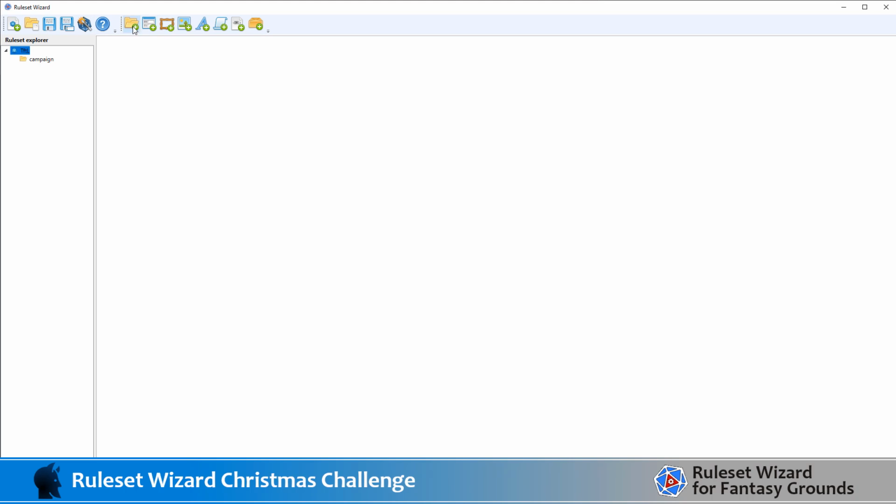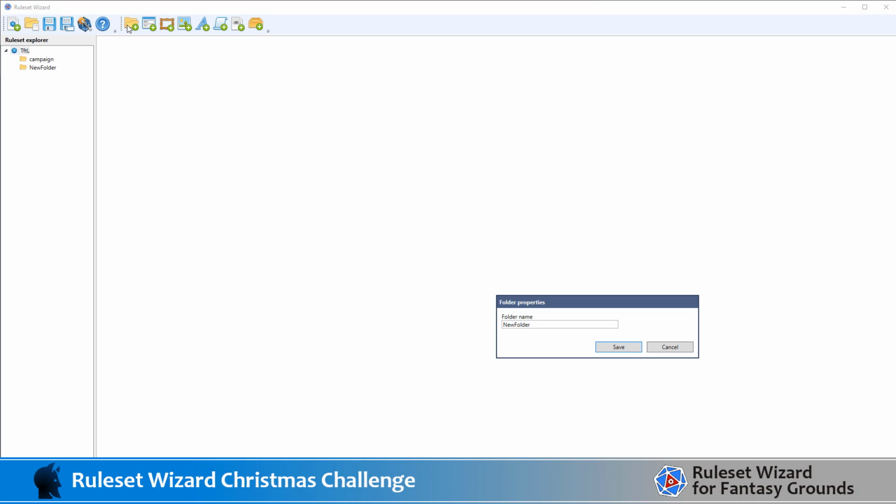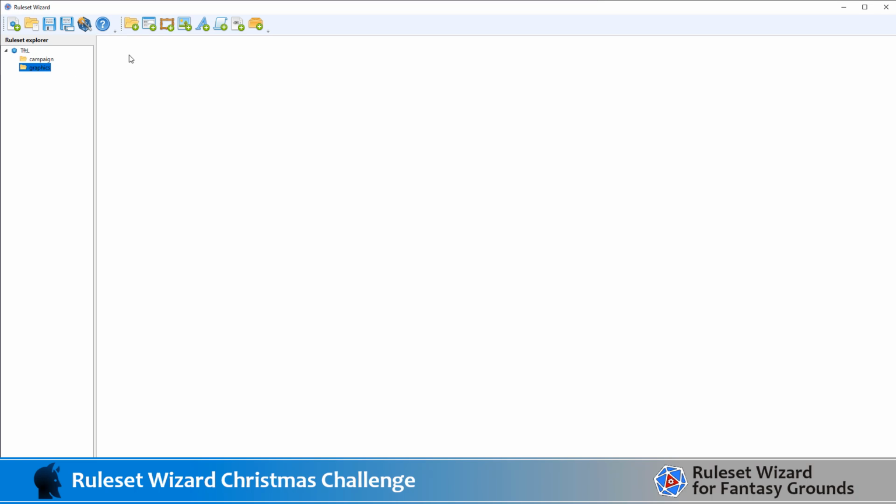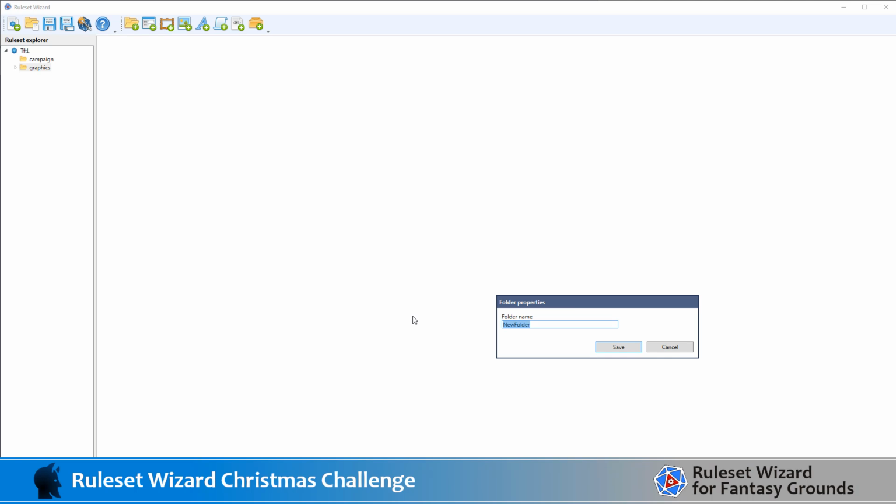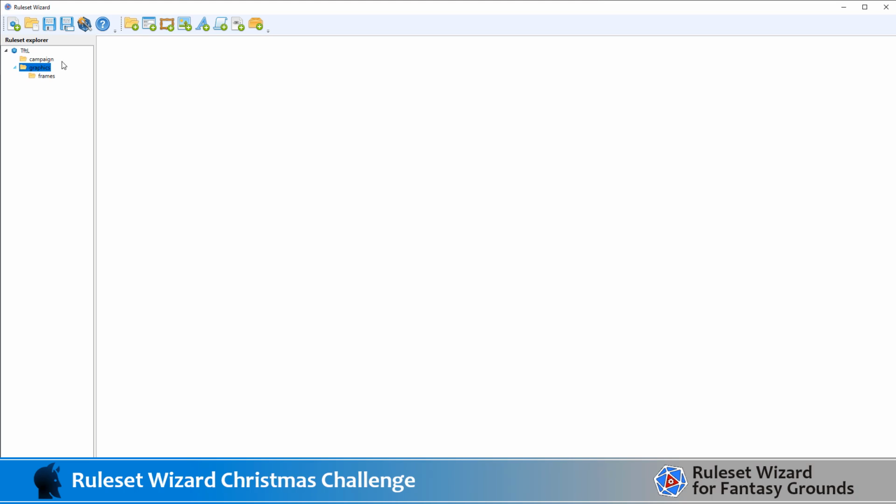Let's create another folder called graphics. In graphics, let's create a folder called frames, and one called, where has she gone, icons. And that's it for the folders for the moment.